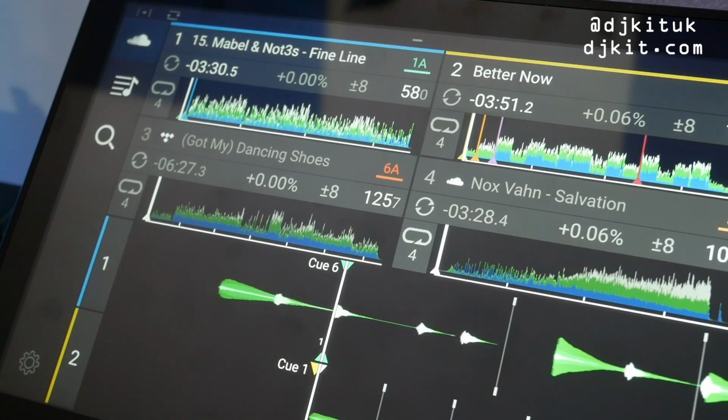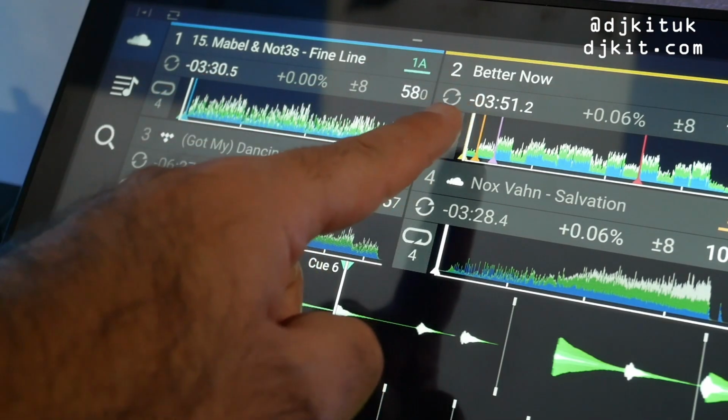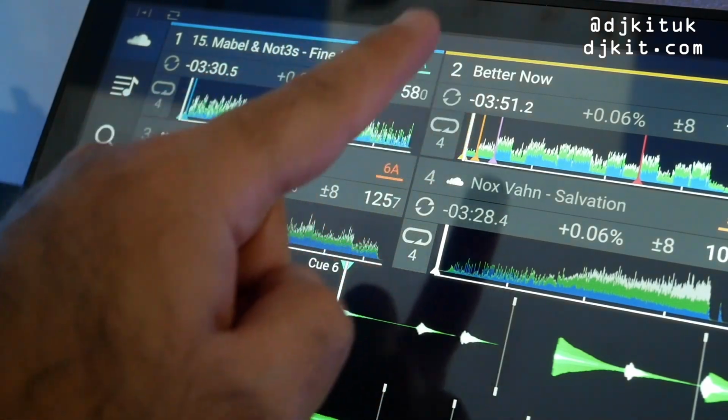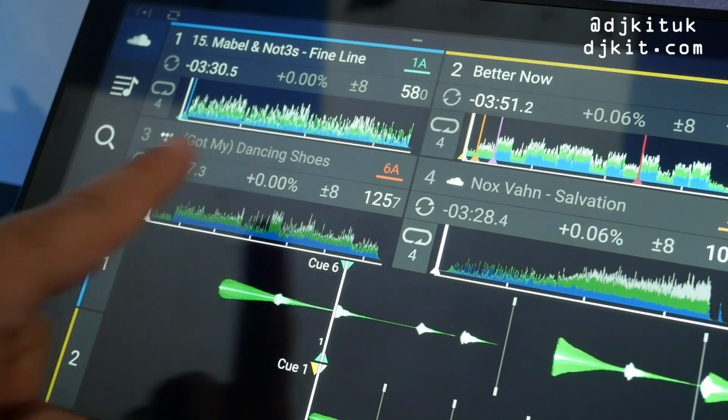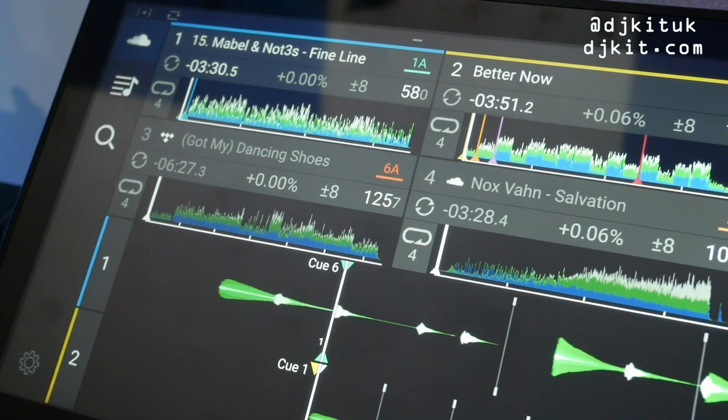So deck number 1 has a track from the internal drive. Deck 2 has a track from a USB stick that's actually also been prepared on Rekordbox 6. Deck 3 has a track from Tidal, and Deck 4 has a track from SoundCloud.